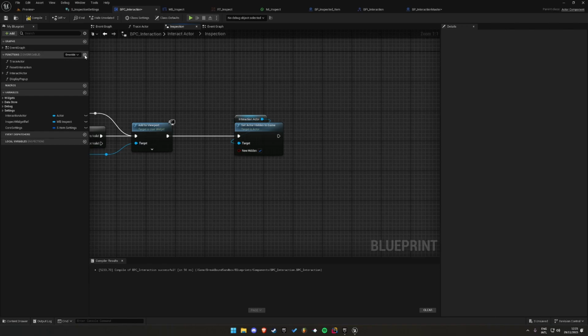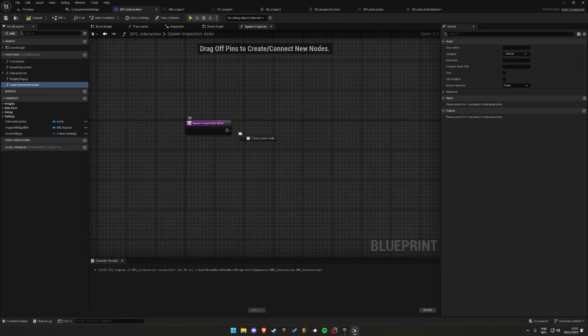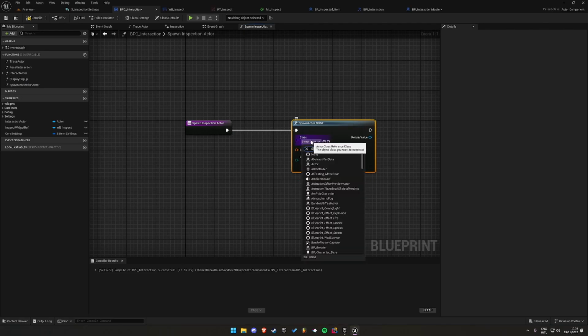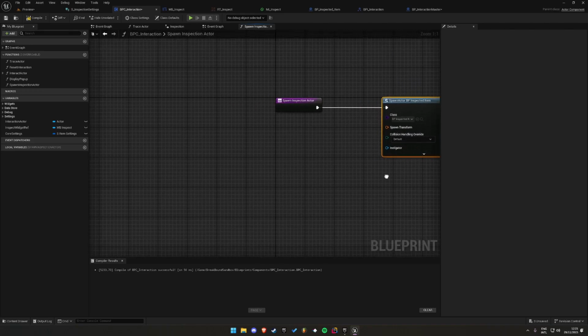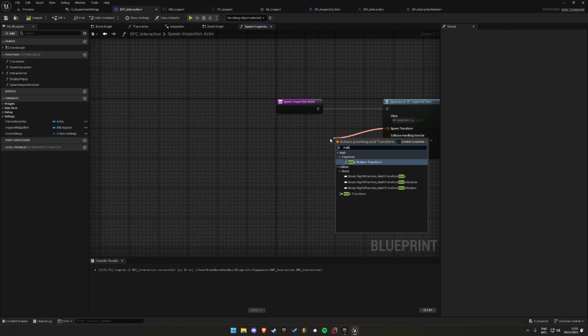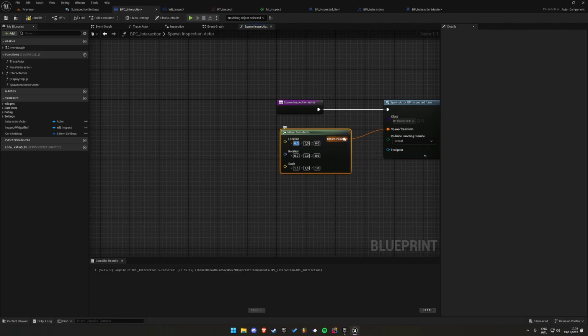So I'm going to make a new function, spawn inspection actor. I'm going to drag it out, say spawn actor from class, which is BP underscore inspected item. And then for transform, we're going to make one. Not relative. Make transform. It's important that for the location on the X, you make sure it's a really big number. I'm just going to do a bunch of zeros since you want to have it out of the scene.